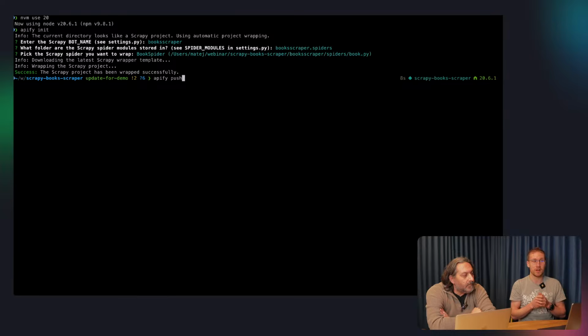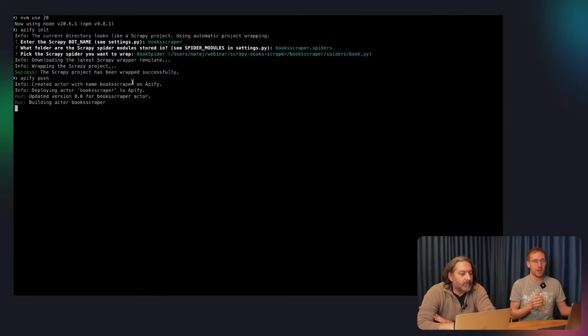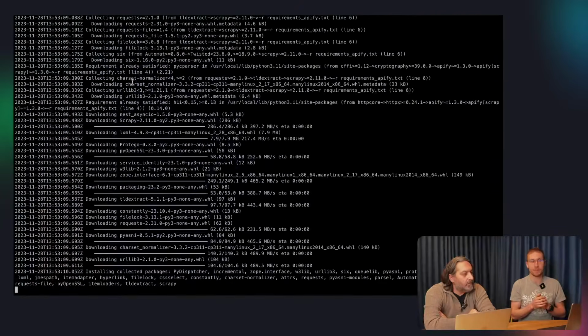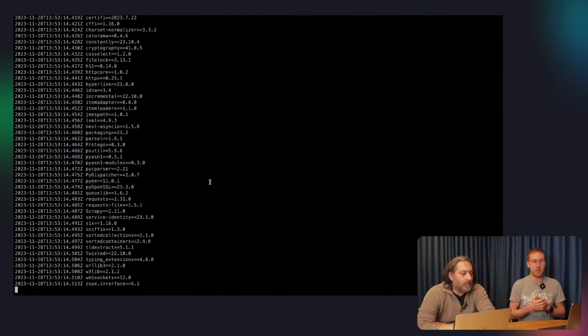Now you just push it to the platform using apify push. And we'll see that the actor is being built by Docker and then being pushed. It will take maybe another 5 to 10 seconds.